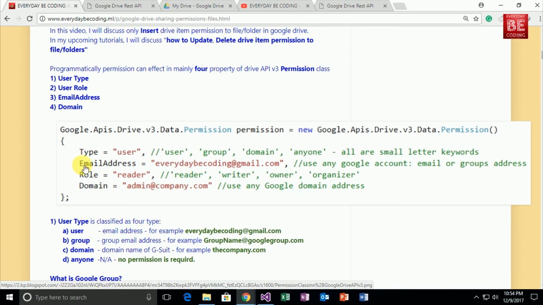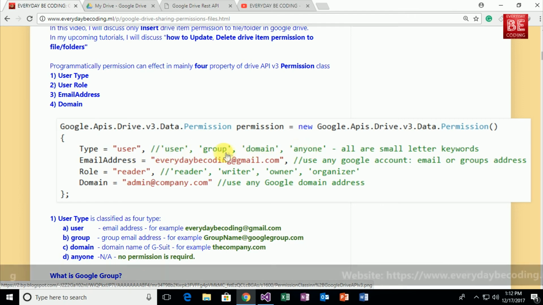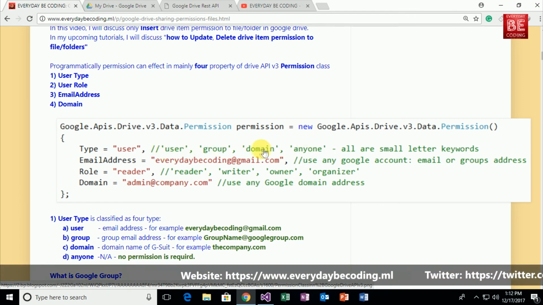So the first property is type, the second property is email address, the third property is role and the fourth property is domain. The responsibility of the type property is to define what type of user we are giving the permission to in the Google Drive item: user, group, domain, anyone. These are specific keyword values, the available values of this property, and make sure that all the keywords are in small letters. If you use capital letters within these values, we get an error.